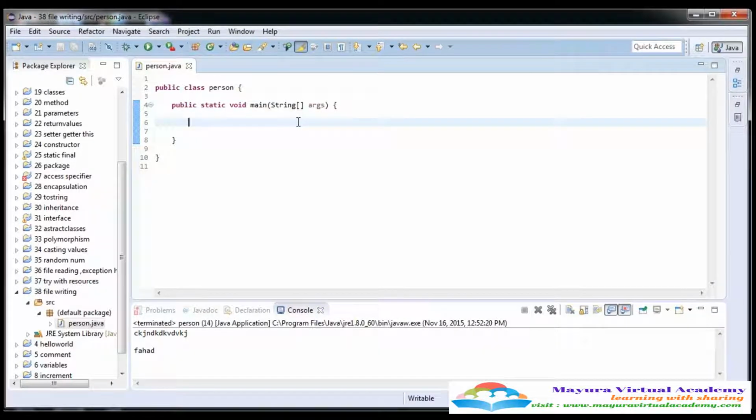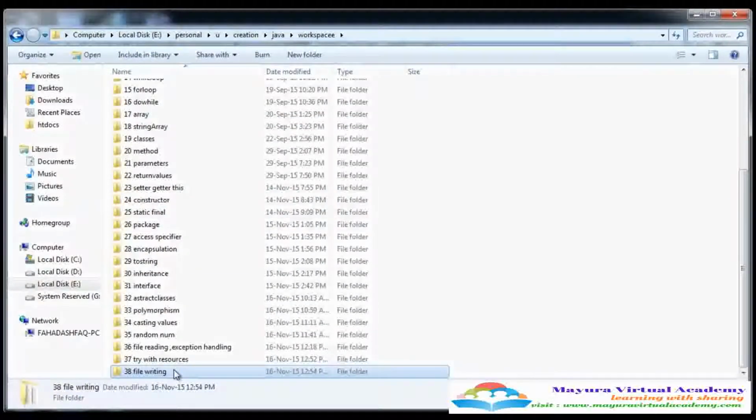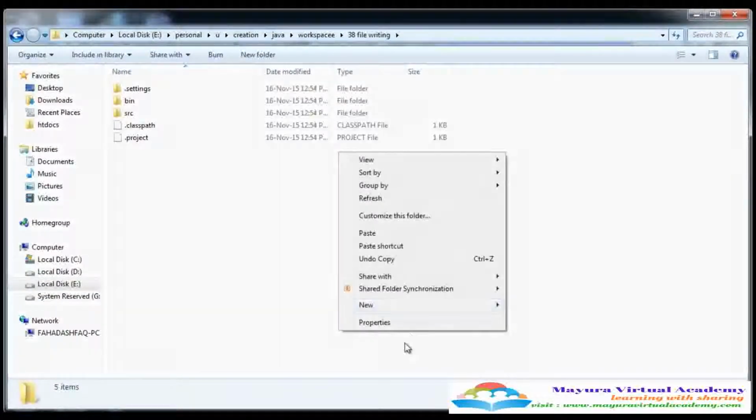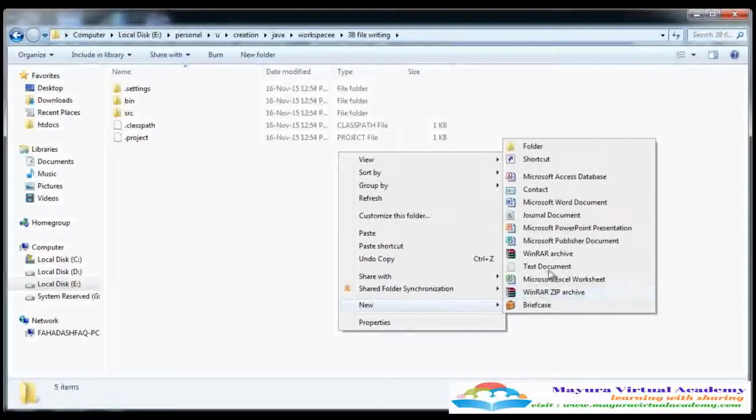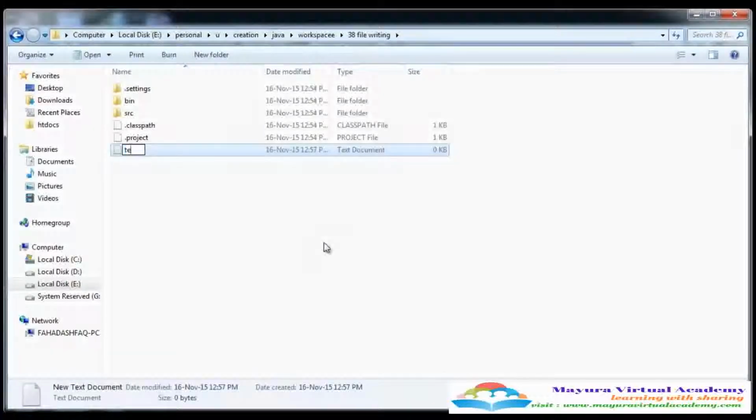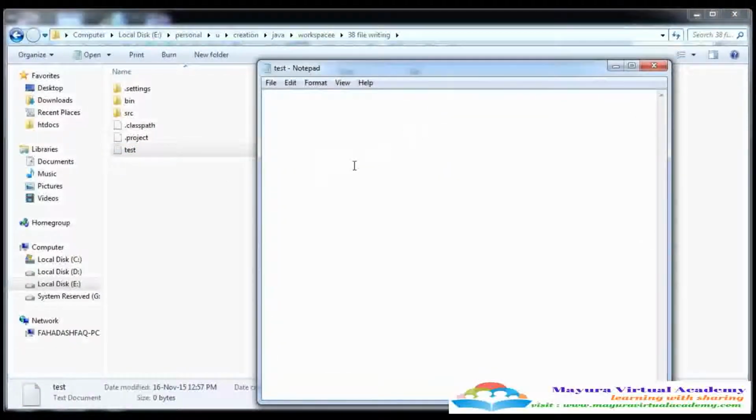Hi guys, in this lecture you will be learning how to write text in a file. First of all, I have created a new project whose name is 38 file writing. So let's create a text file in it. Here I'm gonna create a file and its name is test, and here I'm gonna write a text in this file.